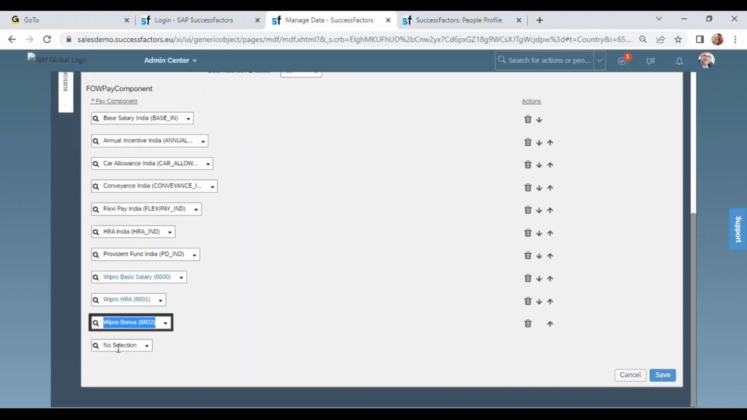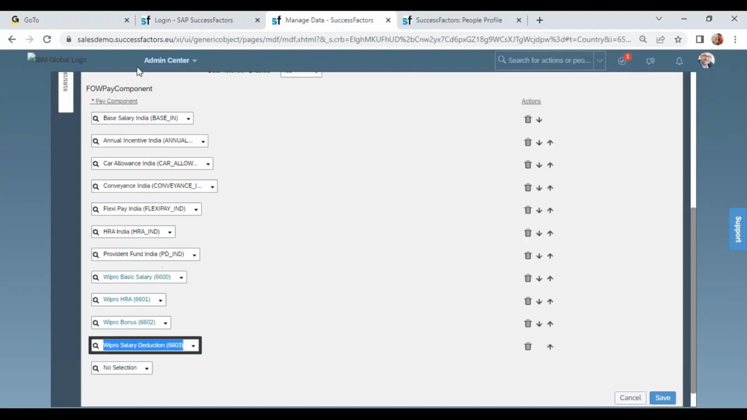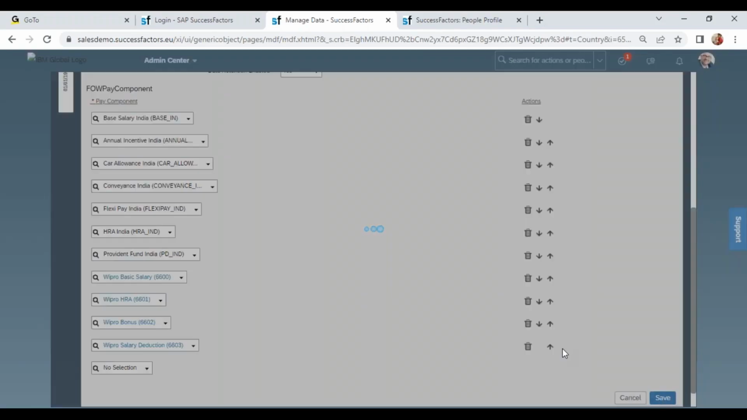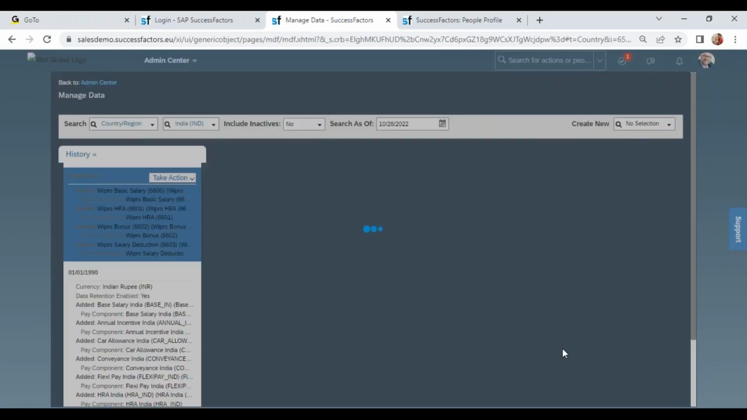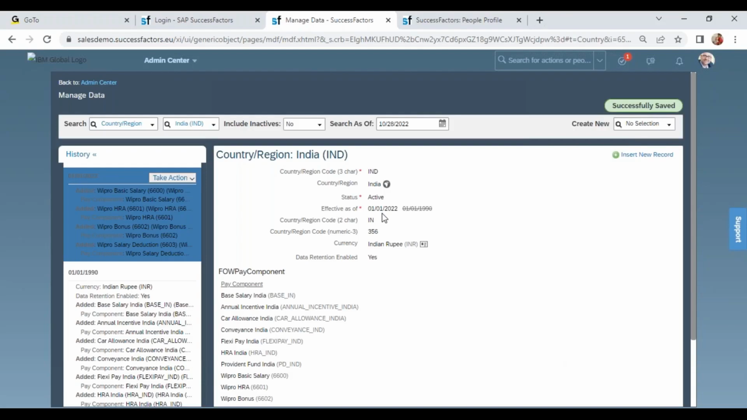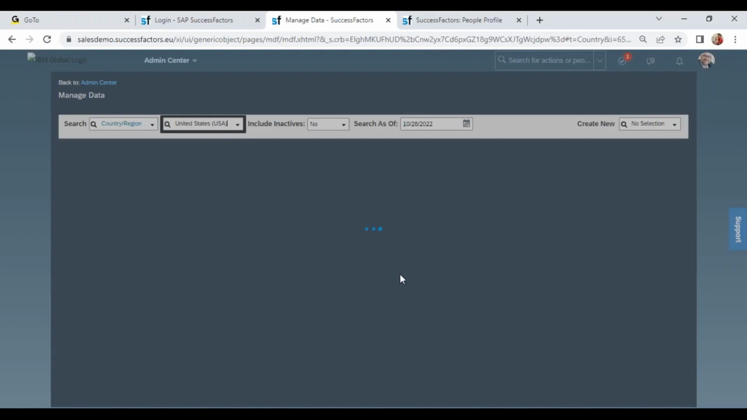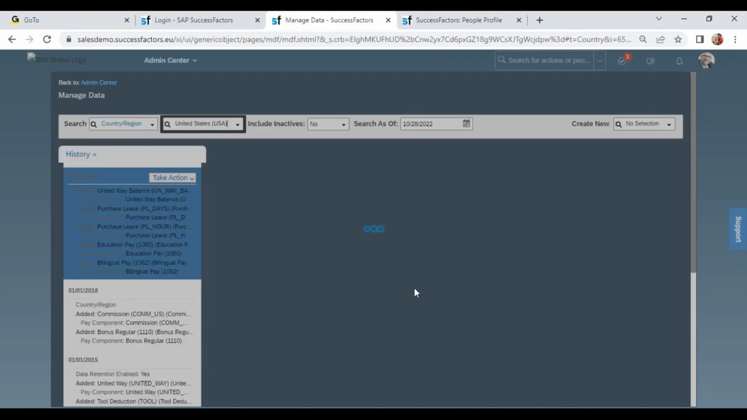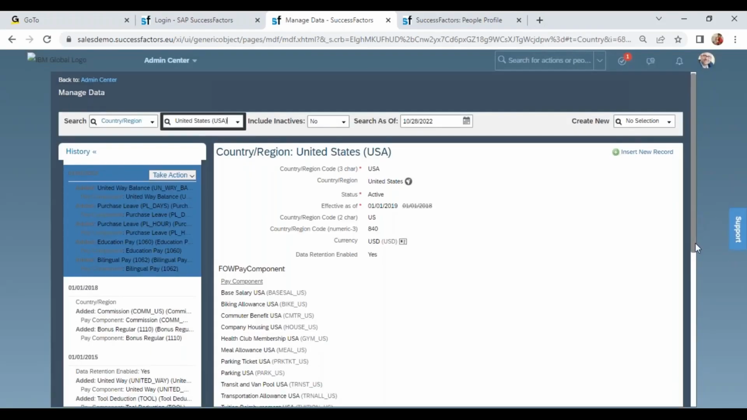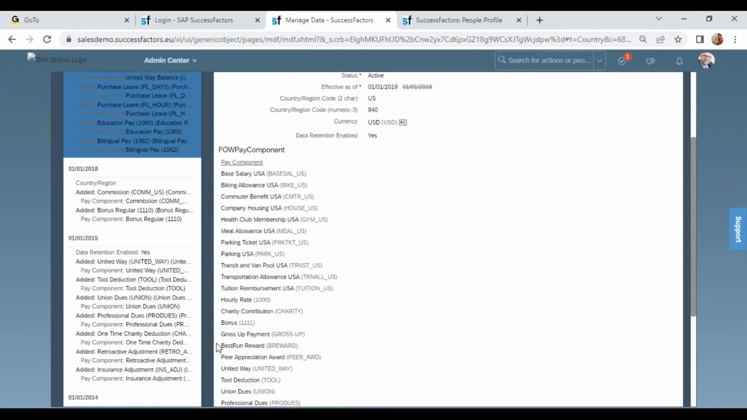02 and 03. So now all the employees of India will also see these components. Along with these 4 components, they will also see these components as well. Clear? Now if I go search for United States, no, these are the pay components specific to US.